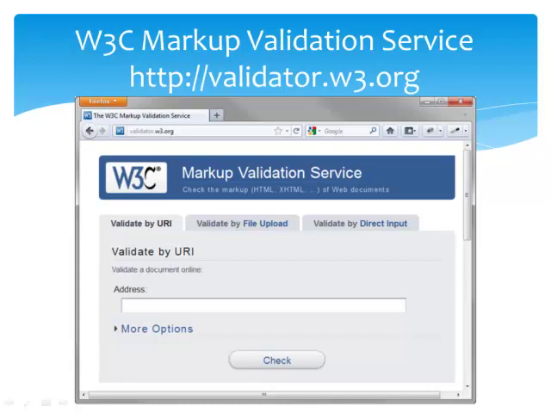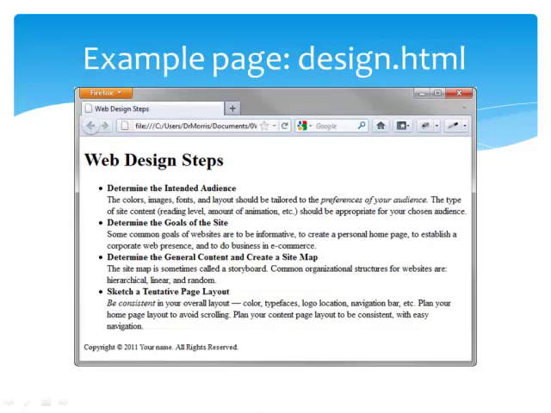When a web page uses valid HTML syntax, it will be rendered and displayed more quickly by the browser. We'll use the web page file design.html for our example. You'll find a file similar to this in the student files.